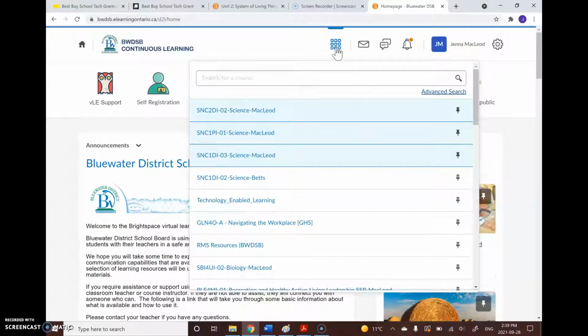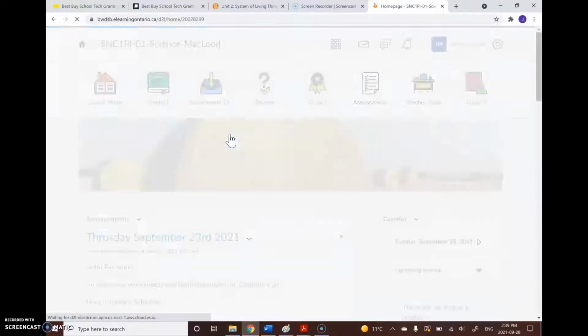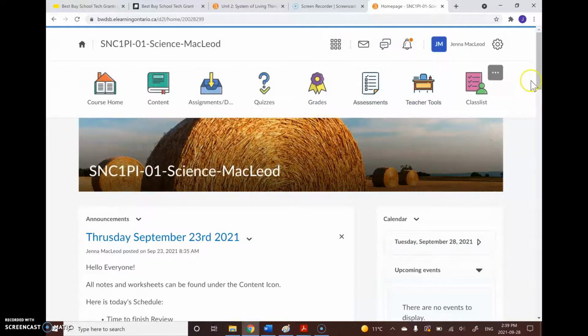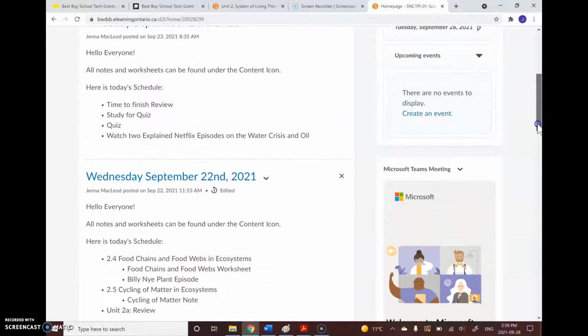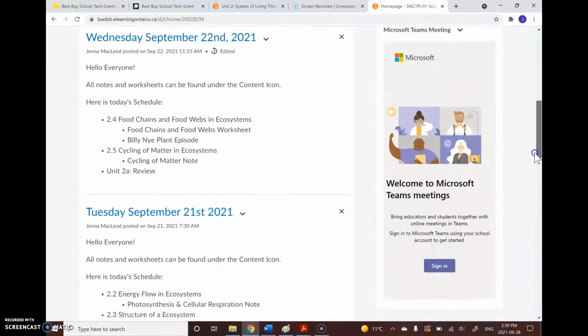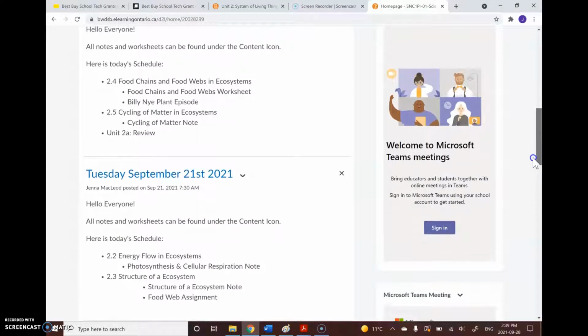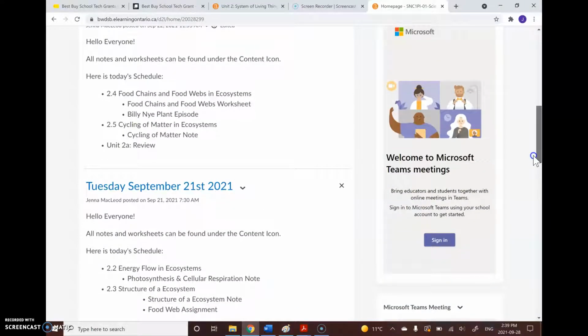Click the waffle here and then you click SNC1P. And it's going to bring you to our Brightspace. Now you can see here in the announcements, I put down every single thing we do for the day. So for example, Tuesday we did energy flow, photosynthesis, and cellular respiration note. So if this was the day that you missed, these numbers out here mean Unit 2, Lesson 2.